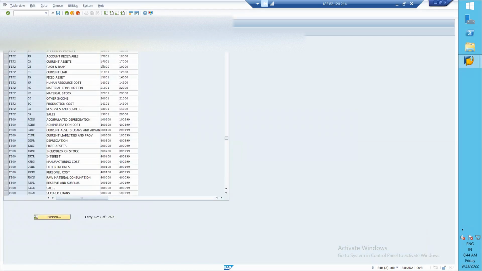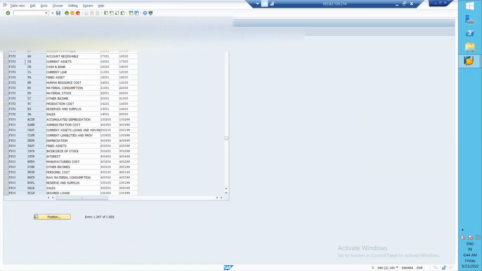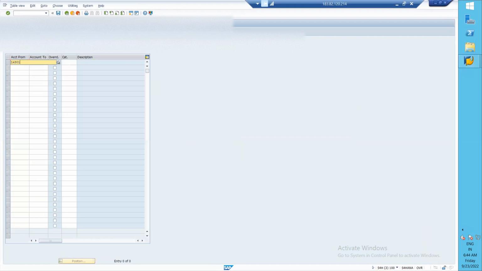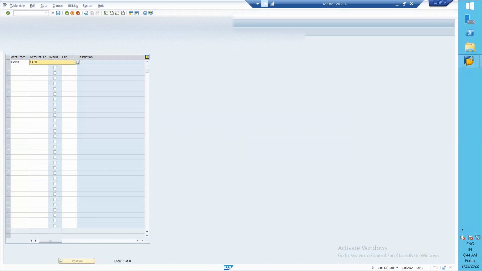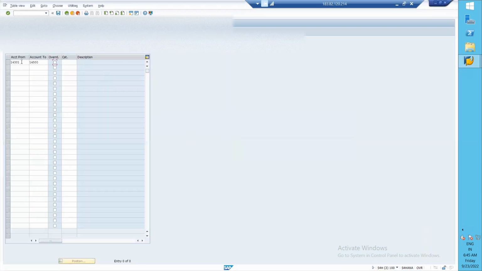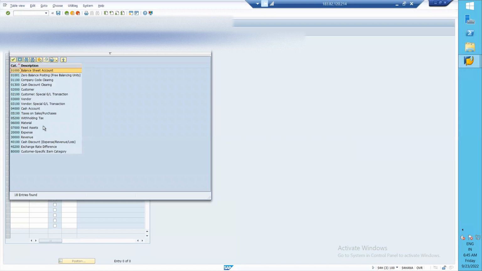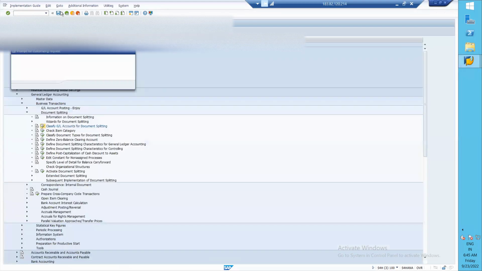Considering administration cost, from account number 14301 to account 14, or I can just start from 14001. The category would be our expenses. They are all expenses. So right now I'm just doing this entry.